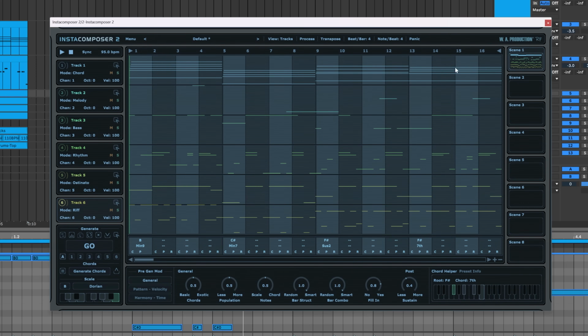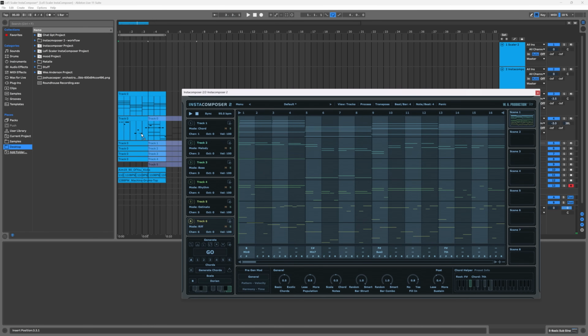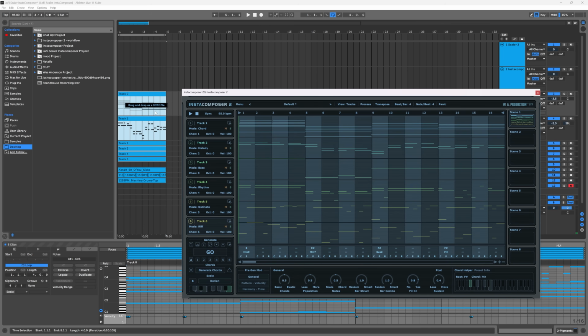Boom. It's just generated that entire song for me. And if I do it again, boom. New song starter. New song starter. Again, following the chord progression we have in Scalar 2. And then if I want to just drag and drop all of those at once into my project, it's there.